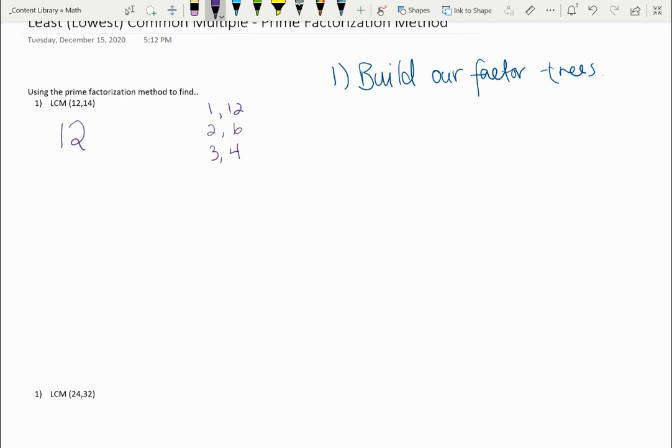Any of them except for 1. I never recommend choosing this one because if we go with that one, 1 and 12, we're just going to start from square one. We're going to be asking ourselves, what sets of factors do we have for 12? So never go with the factor that is the number times 1. It's never going to get you to the answer, so let's avoid that one.